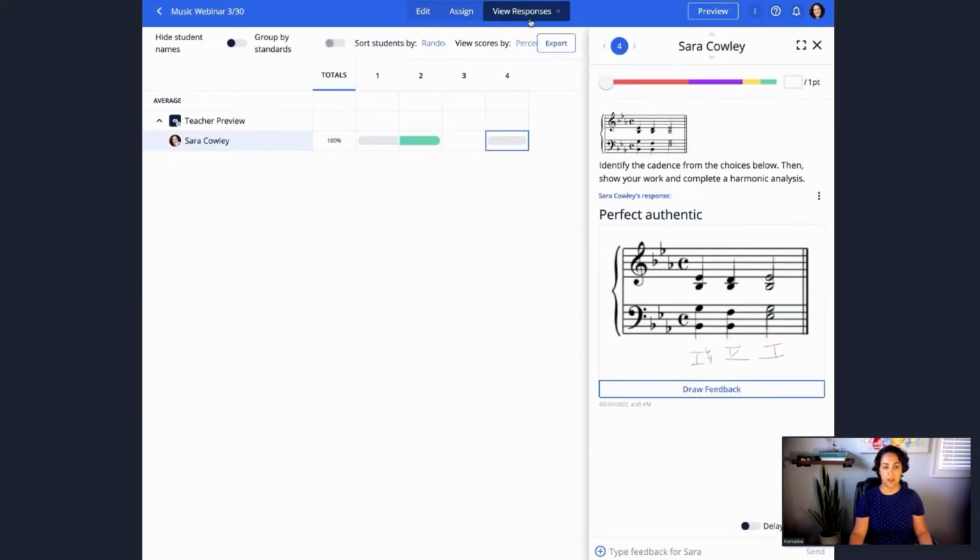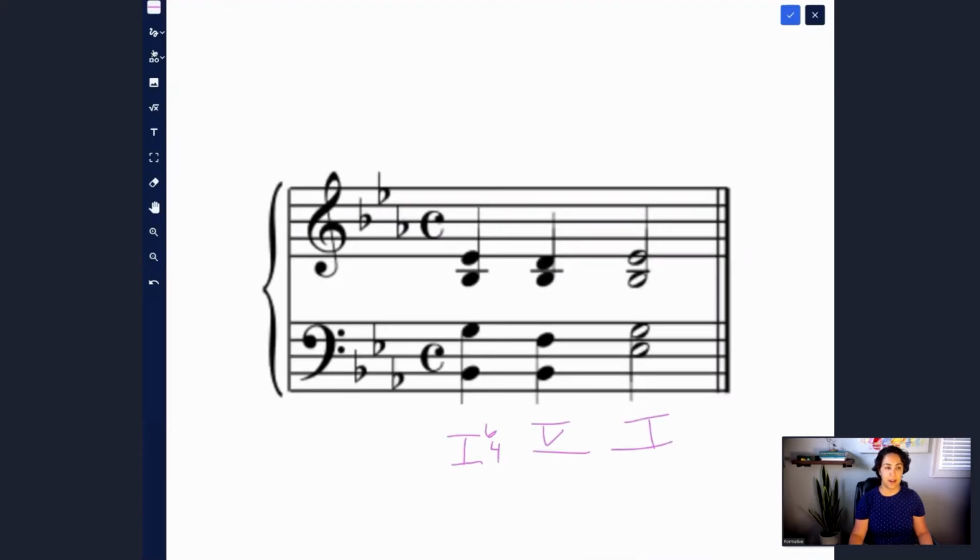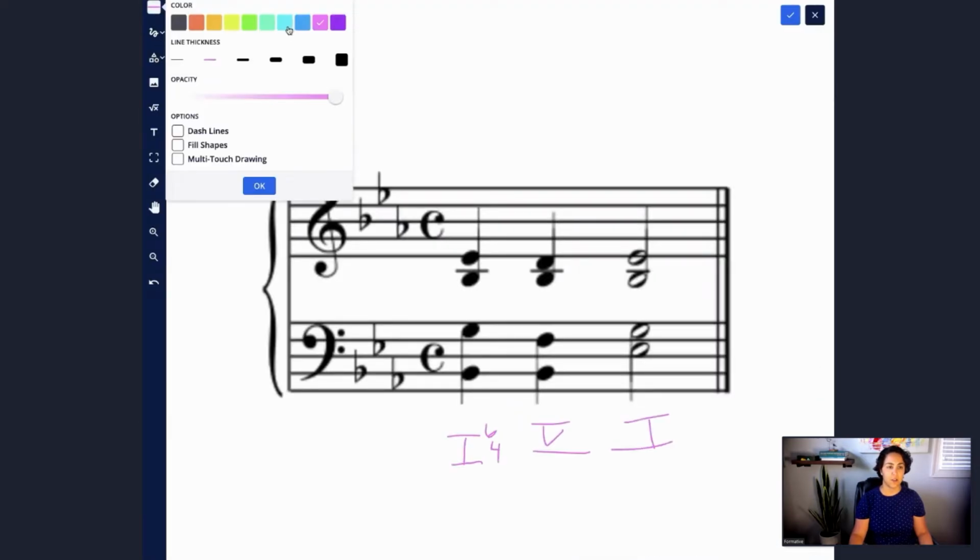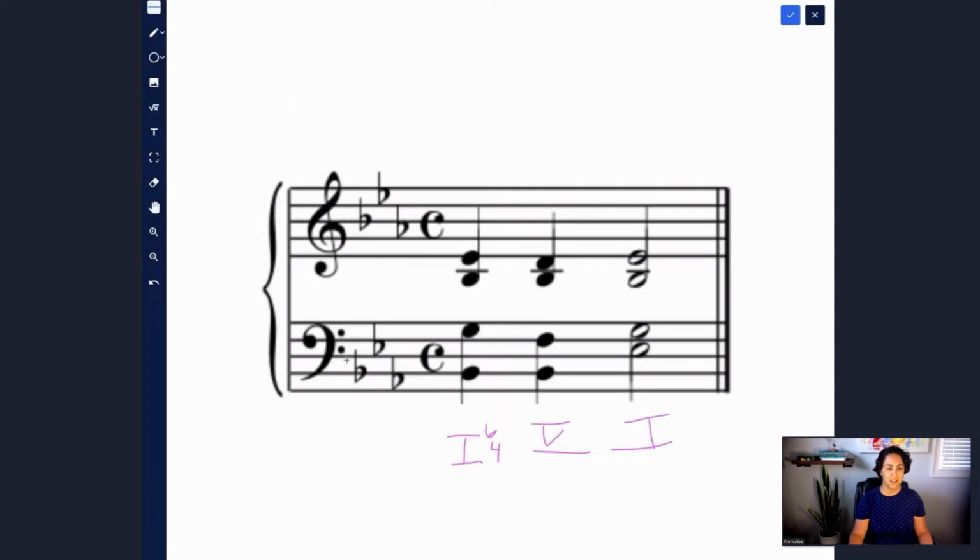So I went to view responses. I went to this response, in this case, it's me pretending to be a student, right, in the preview. I go right here, I see what they did, draw feedback, and I'll choose a different color so that it's obvious what was mine and what was theirs. I can say, oh, yikes, that wasn't right. Or I could type, try again, check your notes, or watch your key signature, or whatever your feedback is, right?